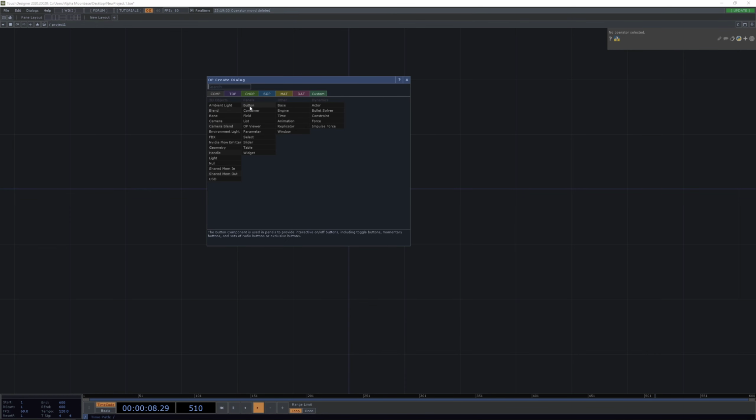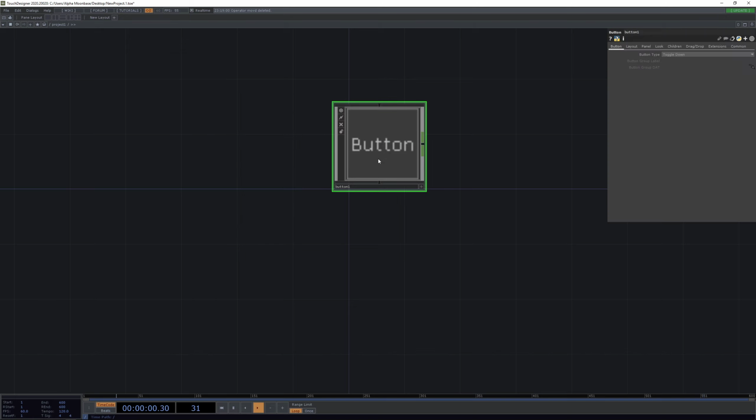So we will start by creating a button. We'll call this button movie play looper. We will customize it beforehand.